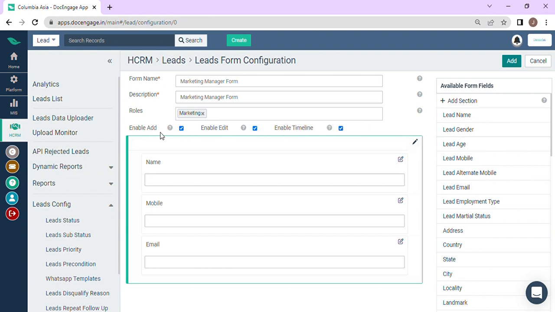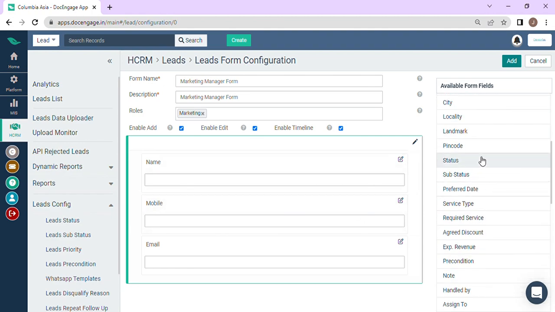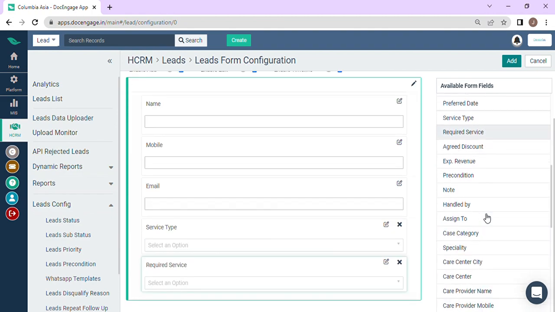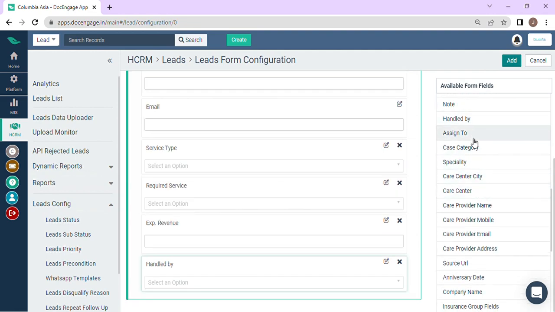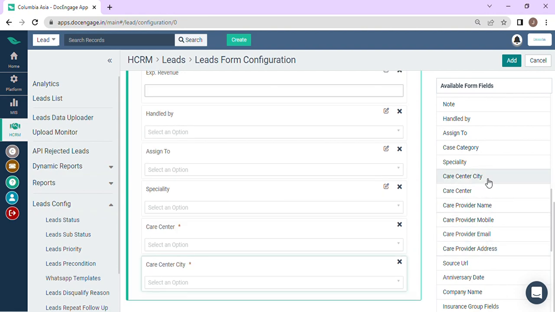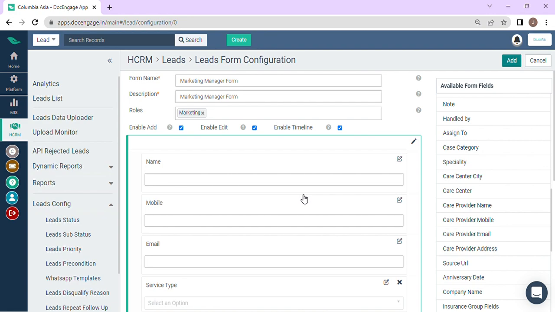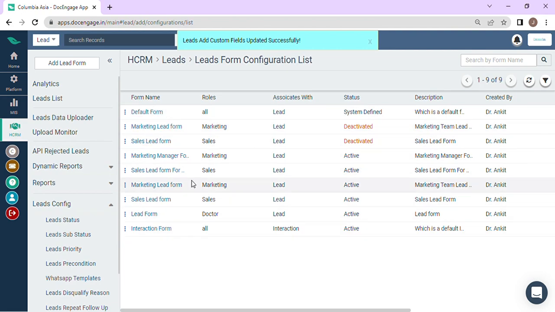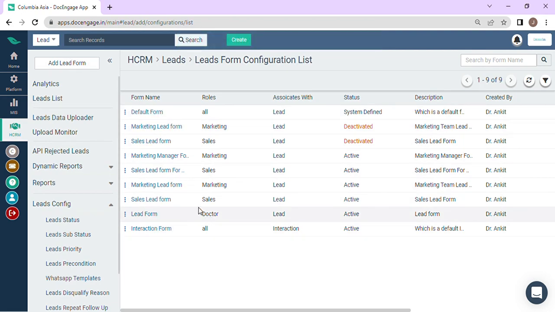I have already told that if I don't enable this, then a system defined default form which is there in the DocEngage will be showing for the leads. Since name and mobile number are already there, I'll add a few more fields like service type, required service, then what is the expected revenue, and who will handle it, assigned to which team, and what is the specialty, and which care center and care center city. So this is the form which I want to give for the marketing manager. I'll add this form. This is the form which I have added now, marketing manager form, and the status is active.